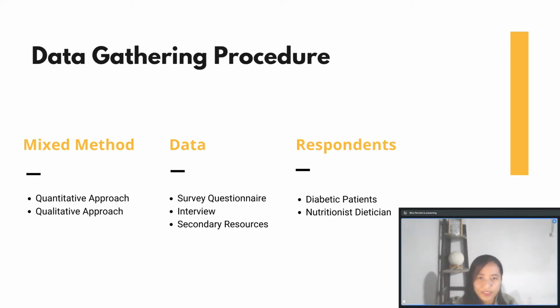In this study, we decided to use the mixed method, which is the qualitative and quantitative research method, in order to reach the goal of getting the best result from the data gathered. Quantitative survey questions are best for gathering basic profiles of the diabetic patients, such as their age, sex, and what type of diabetes they have.